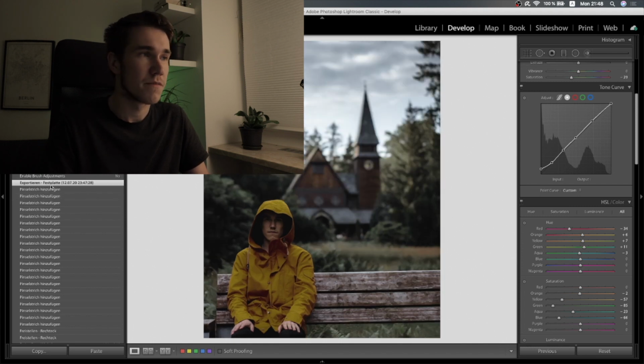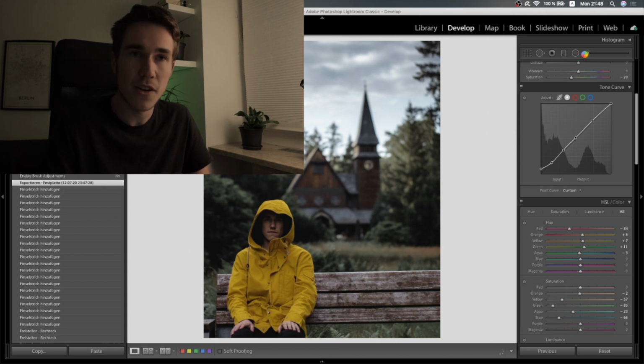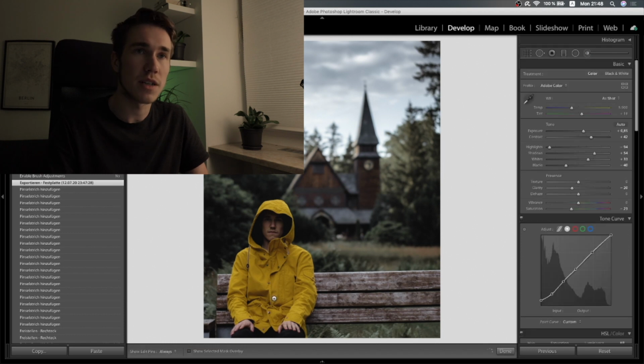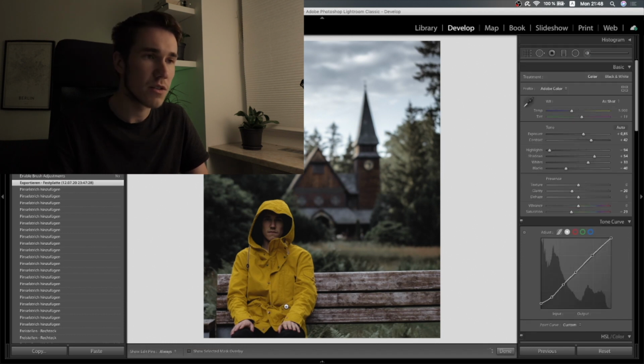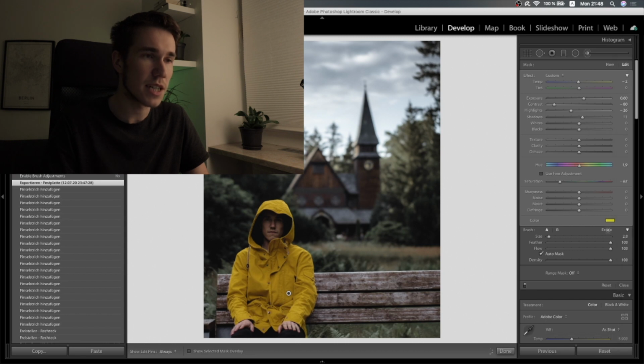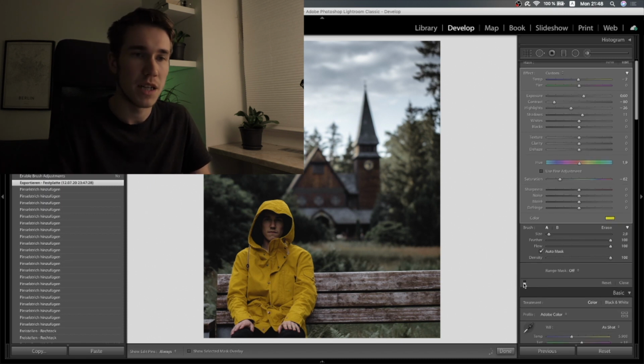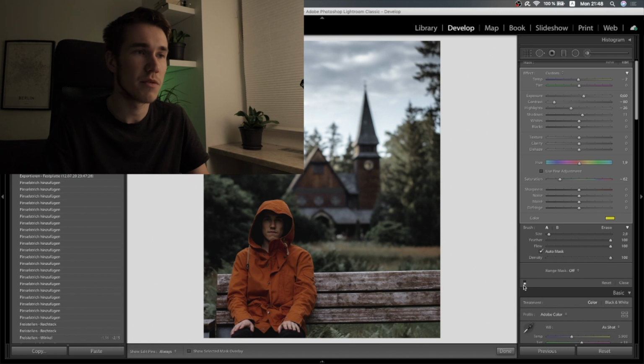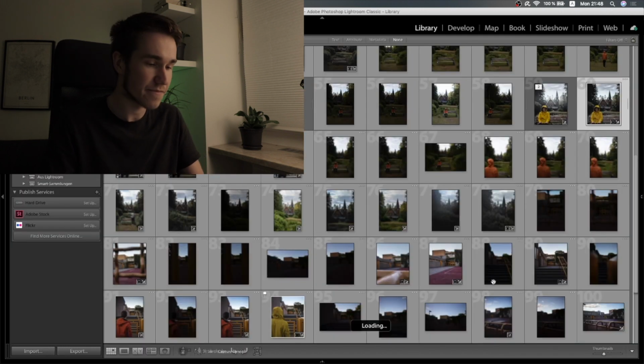So the jacket is perfectly yellow, and I will show you this here with the brush tool. If we go into the brush tool and click on the jacket here, I got the color yellow, and then I played with the saturation, the contrast, highlights and the shadows a little bit to get this final image. And we can look at the before: the jacket is completely orange and now it's yellow. So I'm very happy with this first shot.